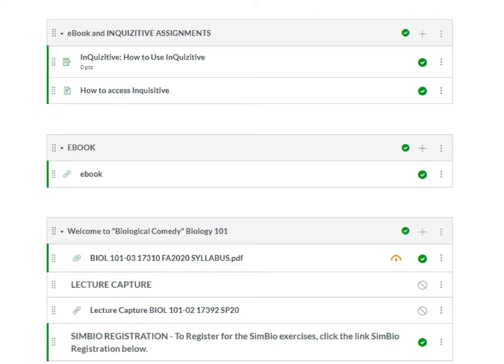You go to Canvas, and if you click on how to use Inquisitive right here, it will take you to a video that will show you how to register for the ebook and for all the assignments. And that's going to cost $48. I showed you, this is where you get it. Okay. Oh, that's not it, hold on a second.